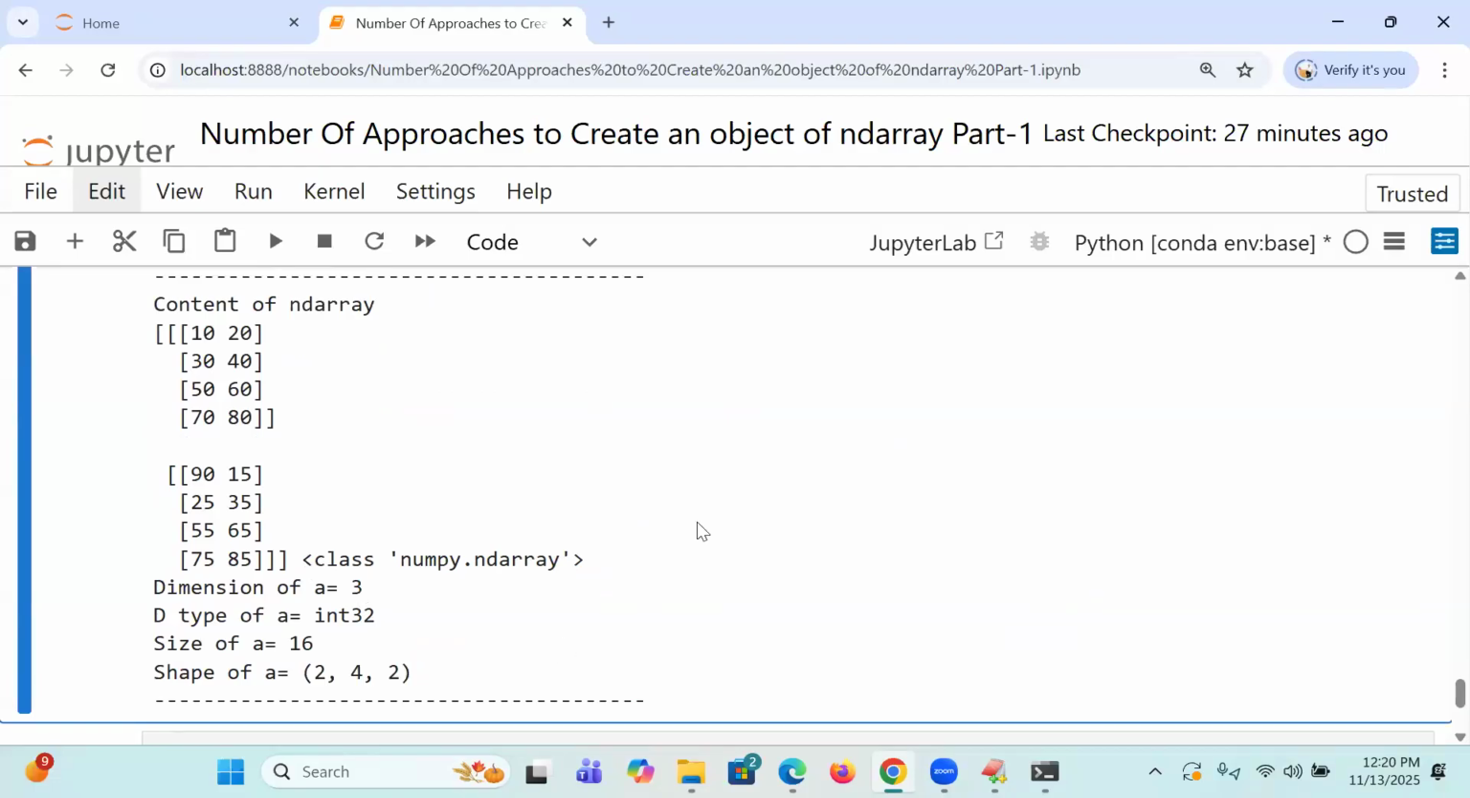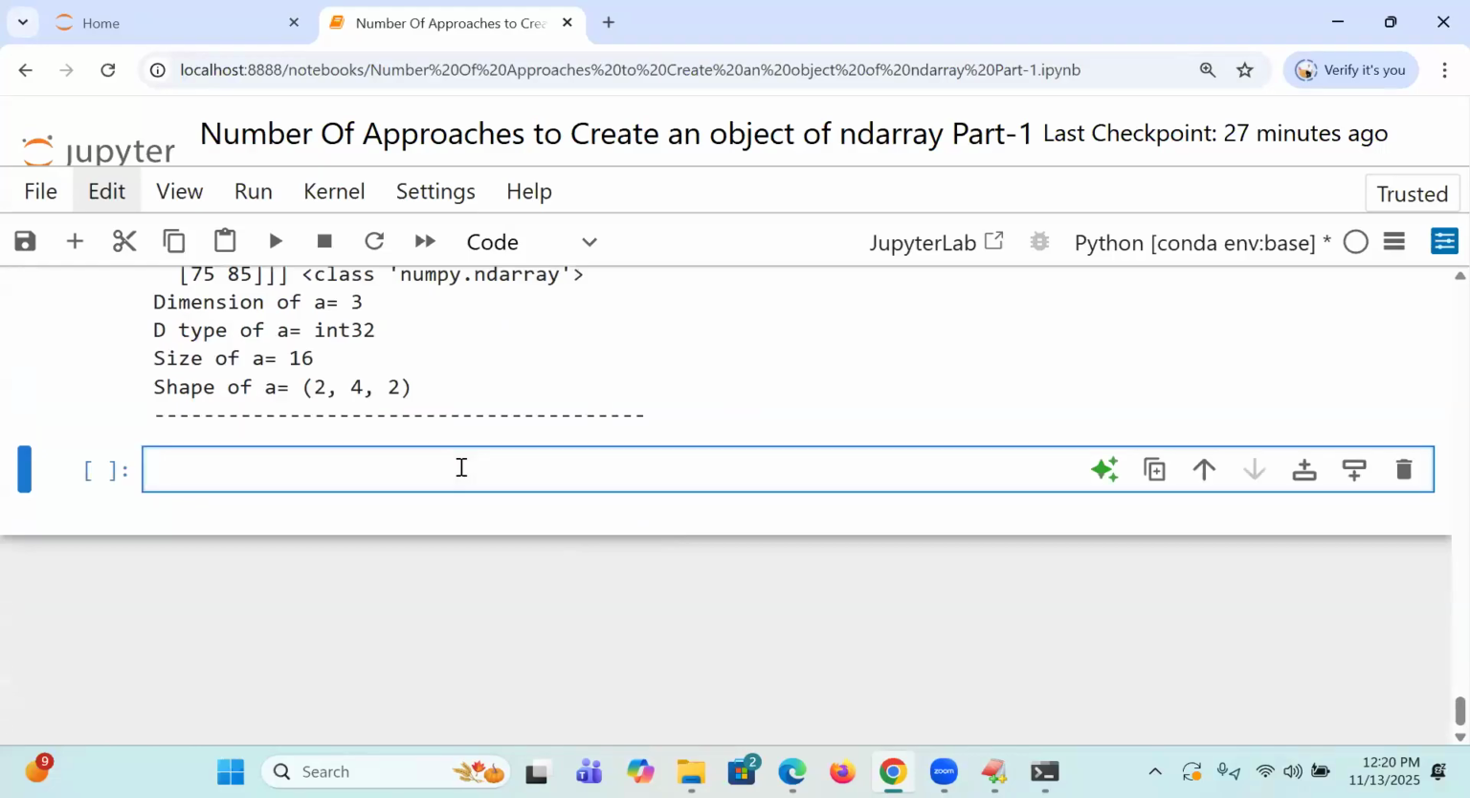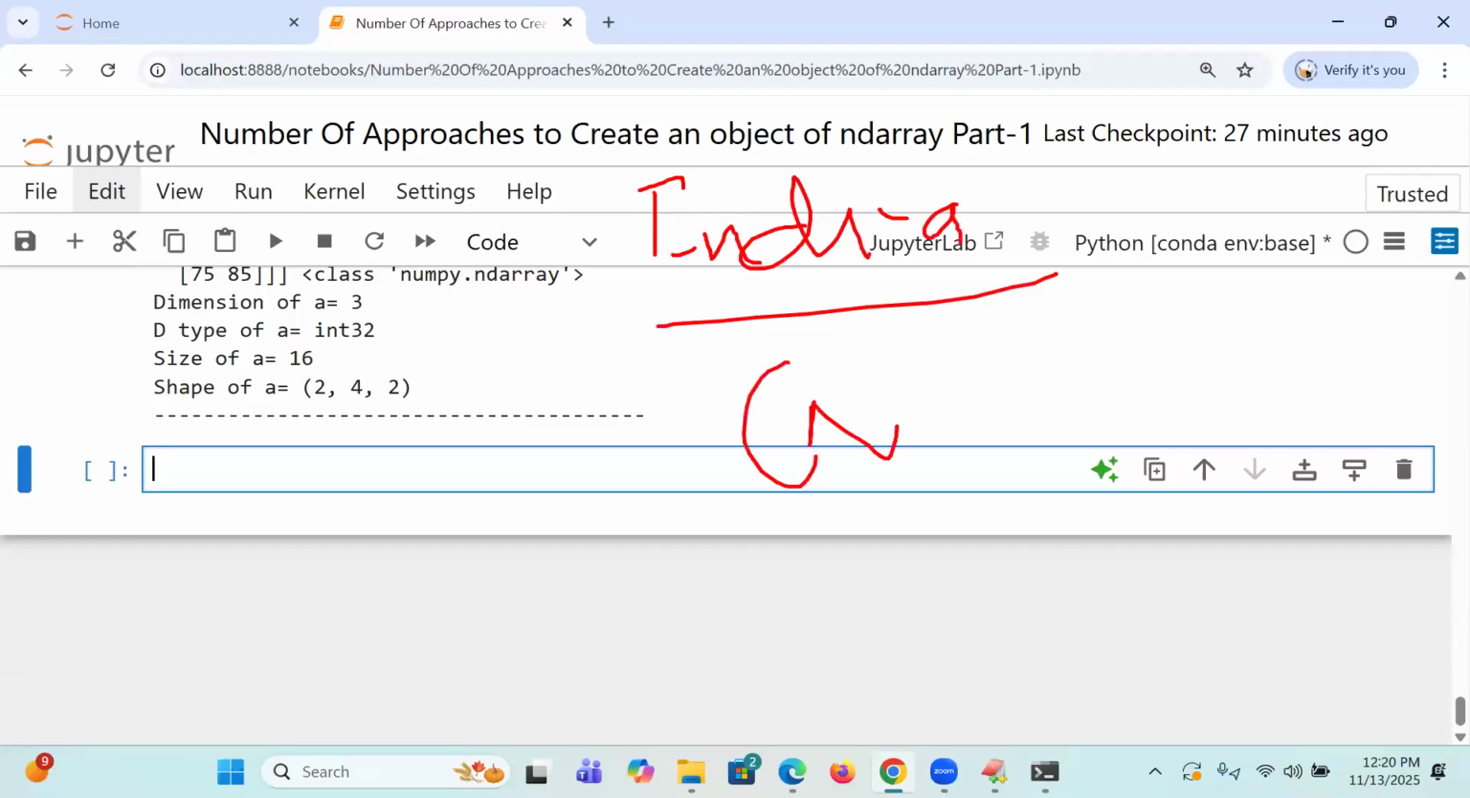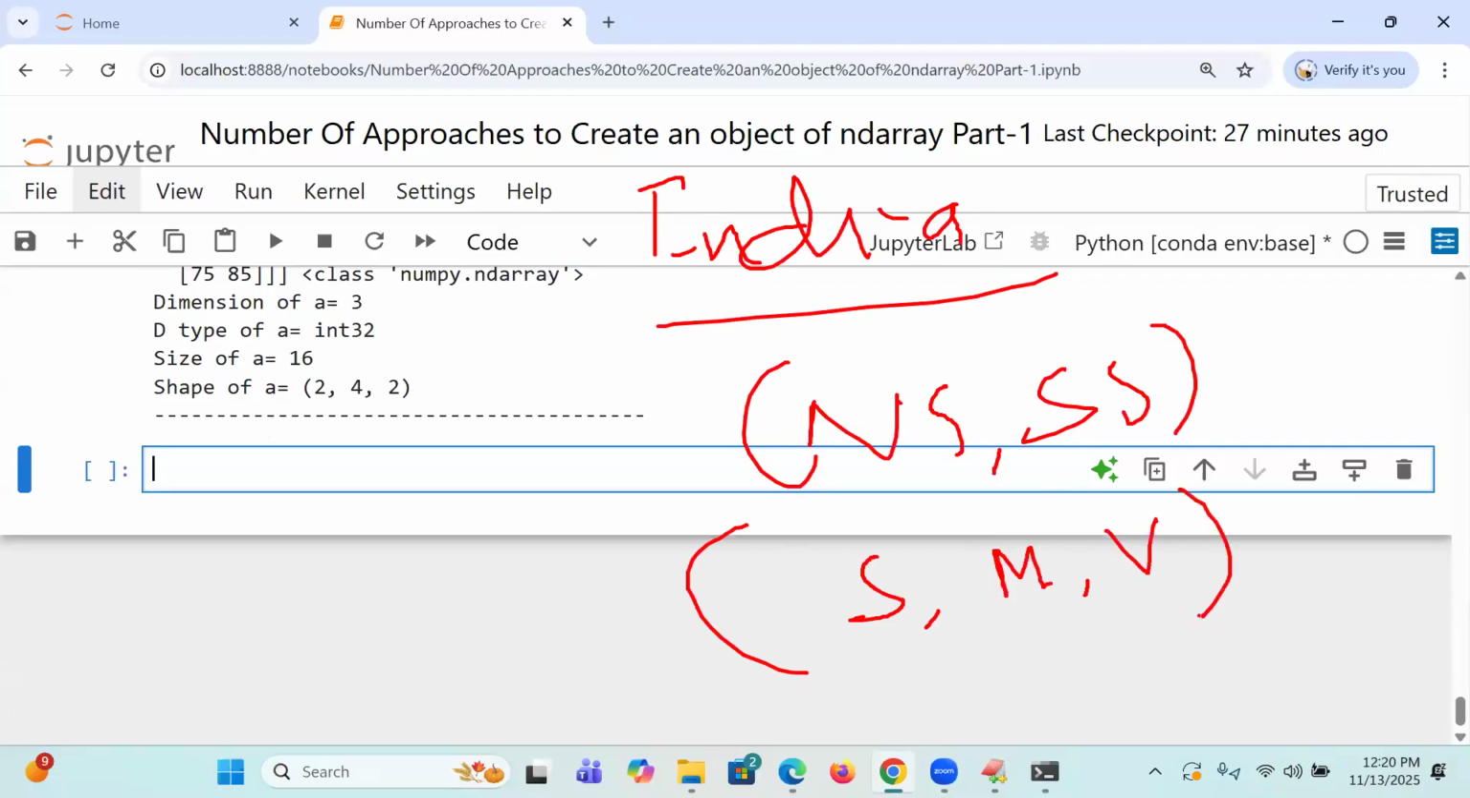Can I go to 4D? 4D contains what? Cluster. Cluster contains what? Matrices. Matrix contains what? Suppose you take India. India is two dimension: north states, south states. Within the states, I will go for states, comma, mandals, comma, and villages. It is called 3D.